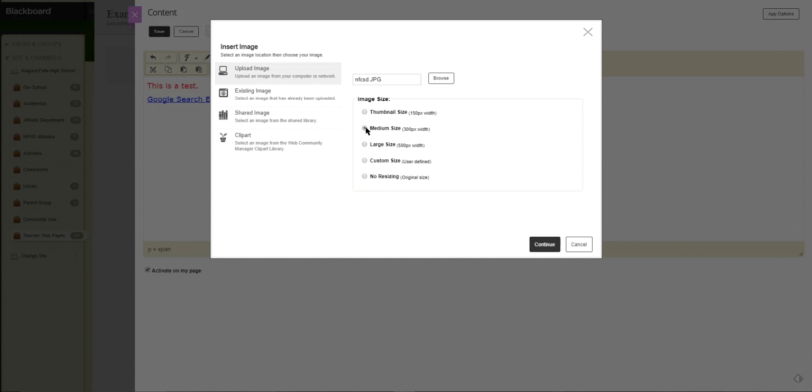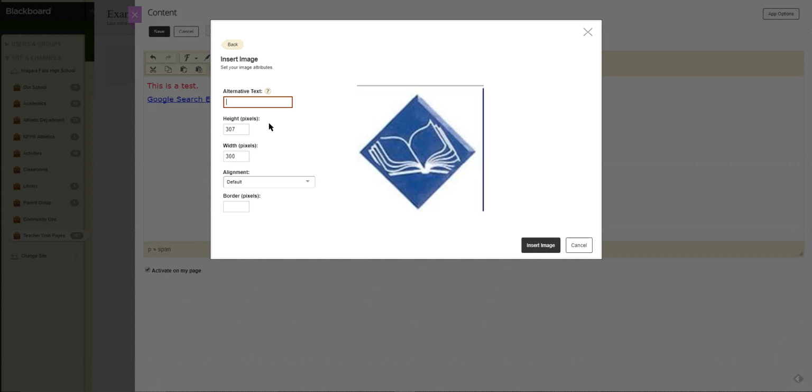Now I can select the size. For websites, we suggest that you select the medium size or the thumbnail size. The large covers a pretty big area. Continue. You need to put in some alternative text. That means that if somebody who is handicapped scrolls over that picture, it will say these words. I'm just going to write in Niagara Falls for right now. So if somebody moused over that, it would say Niagara Falls.